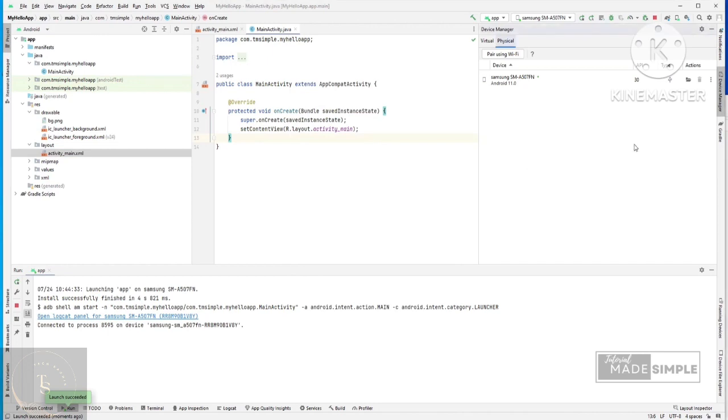To summarize, this code represents the main activity of an Android app. When the app is launched, this activity is created and the onCreate method is called. The activity sets its layout based on the activity_main.xml file, which defines how the user interface should look.